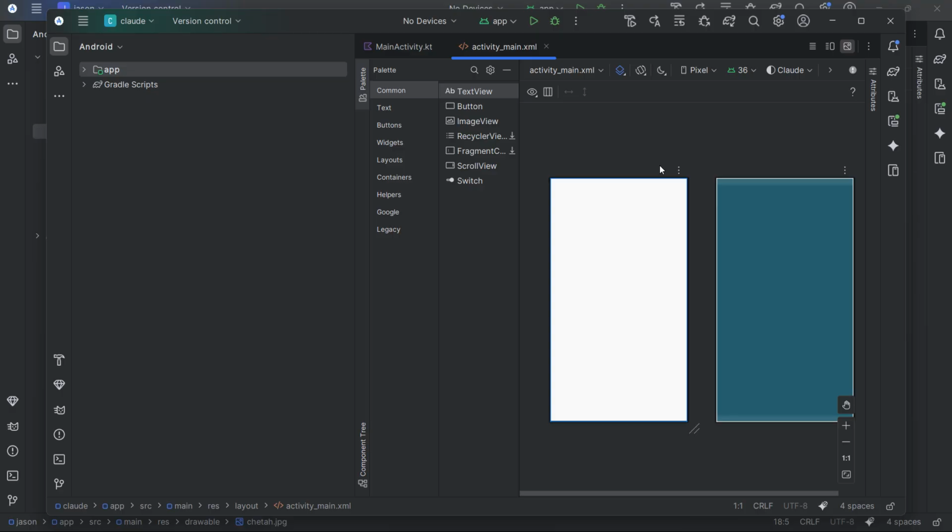Design view allows you to drag and drop components onto the screen, while the code view allows you to manually write XML code to control every detail. For beginners, the drag and drop feature is very helpful, but learning XML gives more control later on.